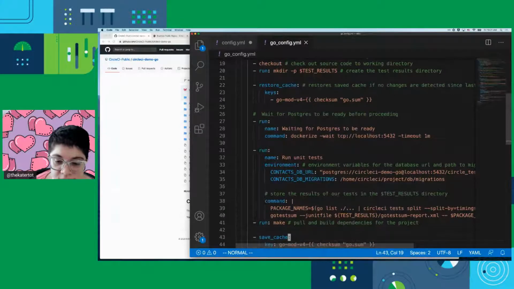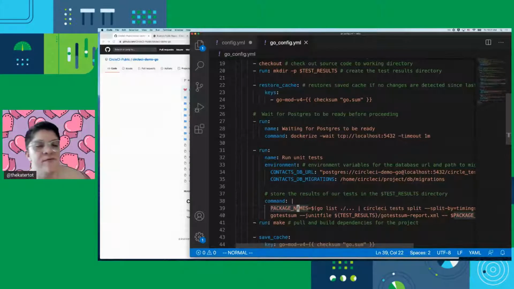So there's some bashy things happening here. I'll be the first to say, I'm not exactly a gopher. And what I mean by that is someone who writes Golang, if you're not familiar. You don't need to know Go to understand this config file for the most part. Most of it's pretty standard.